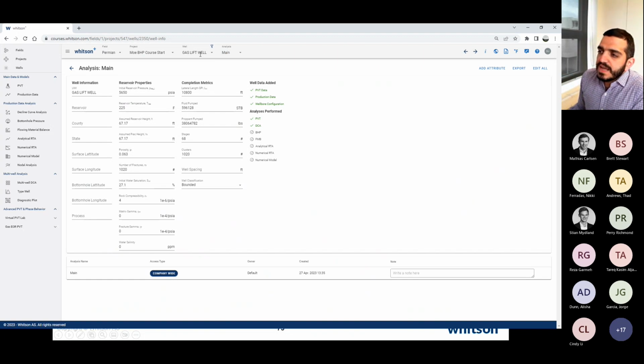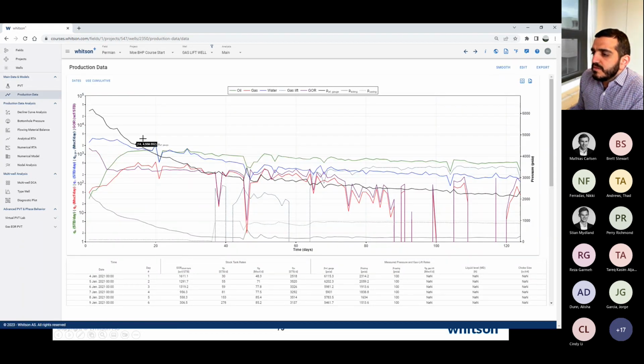Okay, so for the gas lift well, we're going to just go into the production data here on the left. You can either click here, production data on the navigation panel on the left, or you can click on the production data here. Either way, it will take you to the exact same place. So as I said, we have oil, gas, water rates. We have pressures, tubing pressure and casing pressure. And we also have gas lift rates.